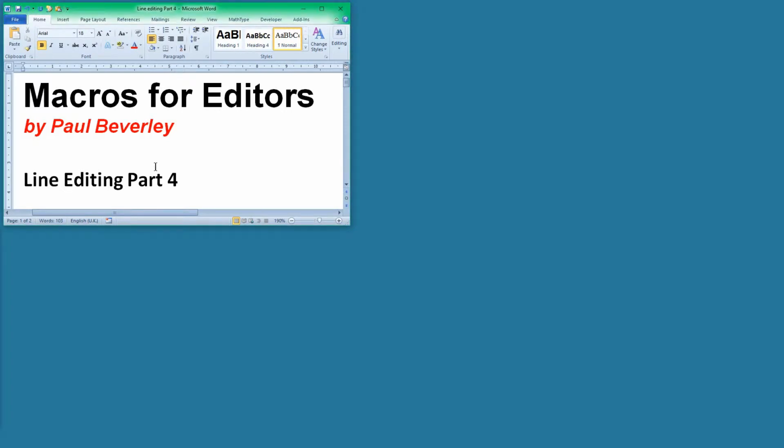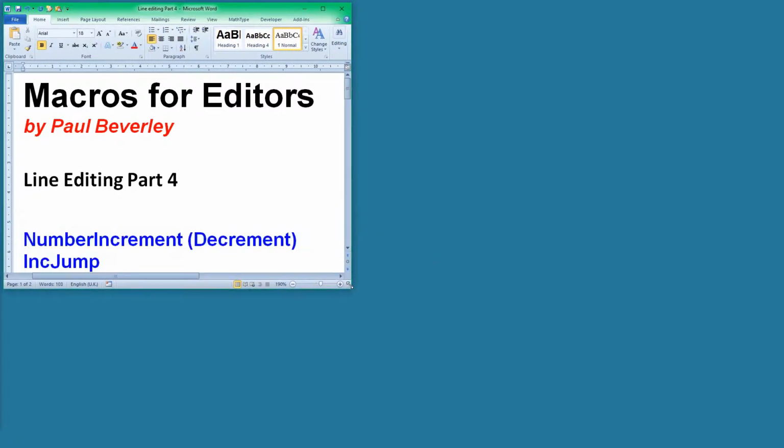Hello again. We've got some more macros this time for line editing. And what have we got here? First of all, we've got increment, number increment.